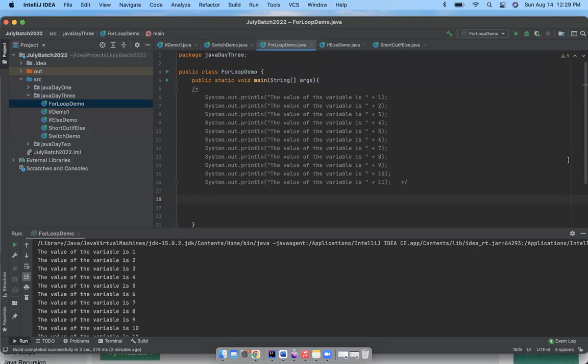So first start with for, and then you will give parentheses, and inside the parentheses you will give the formula actually, and curly bracket. And inside the curly bracket, whatever you want to see, like this, right? One of this line, for example. So here, inside the for, right?